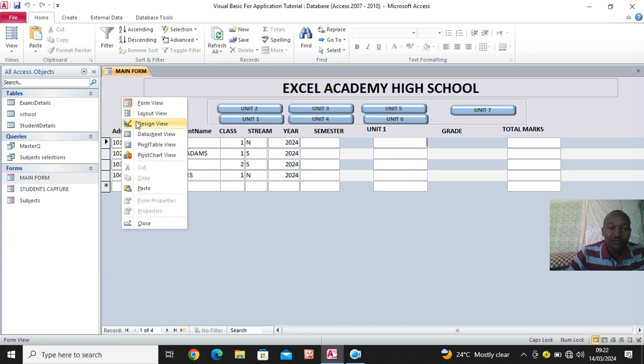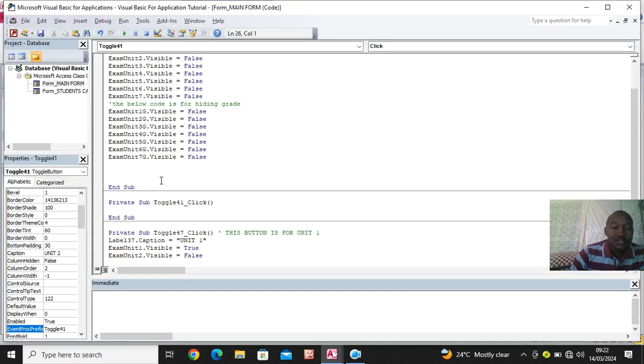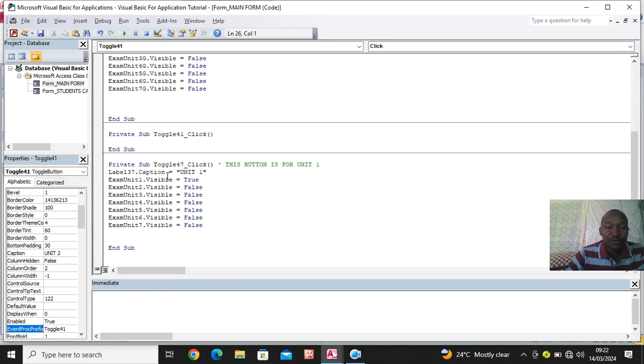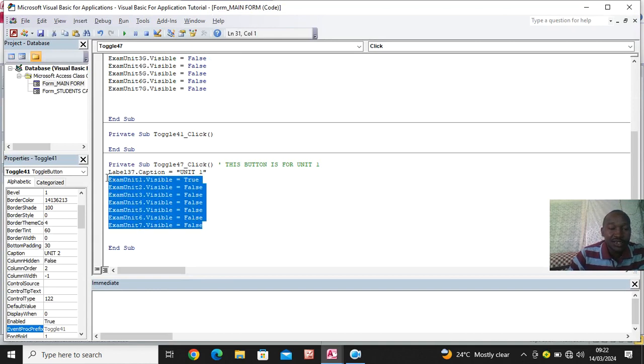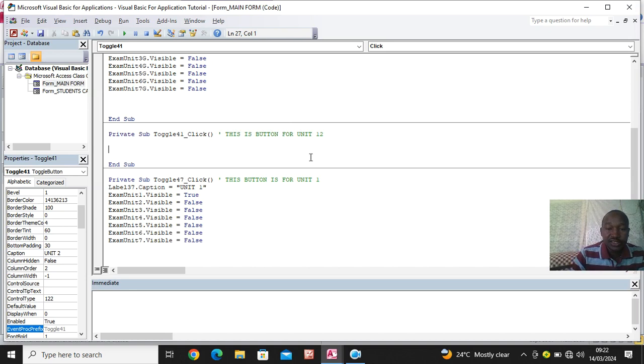So I go to Unit 2, we code for Unit 2. So Unit 2, I click on Unit 2, go to Event, then on click, select Event Procedure, hit the 3 dots. So what you need to do as a bright programmer, just copy this. Don't waste time. So I'll just copy this. Then here, I'll just comment that this is the button for Unit 2. This is for Unit 2, not Unit 12.